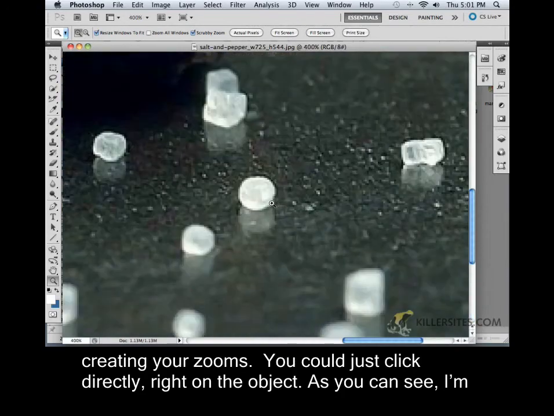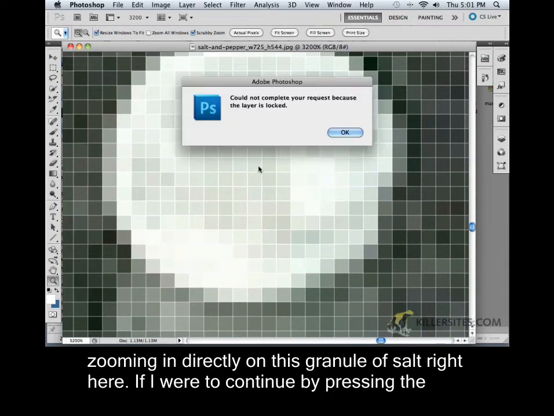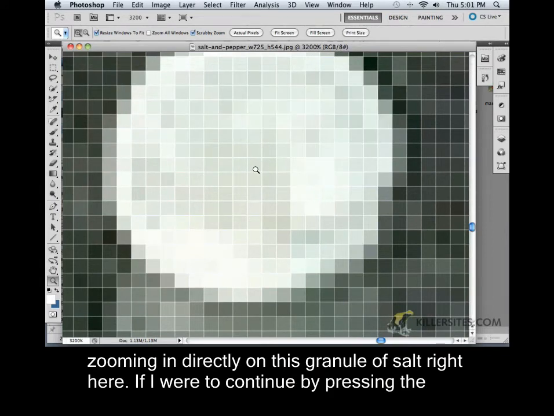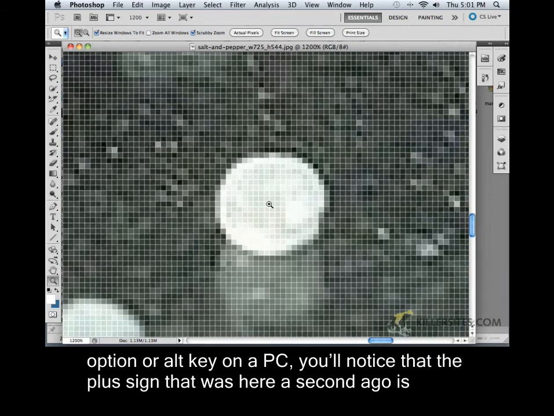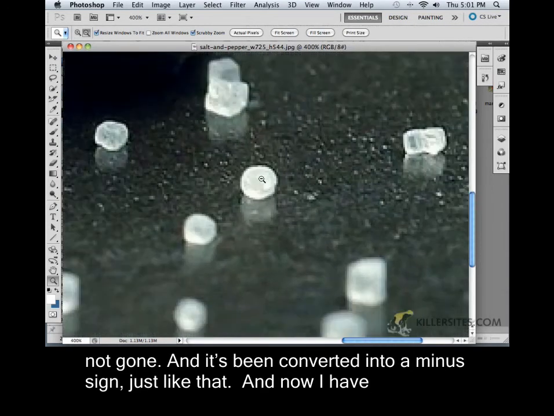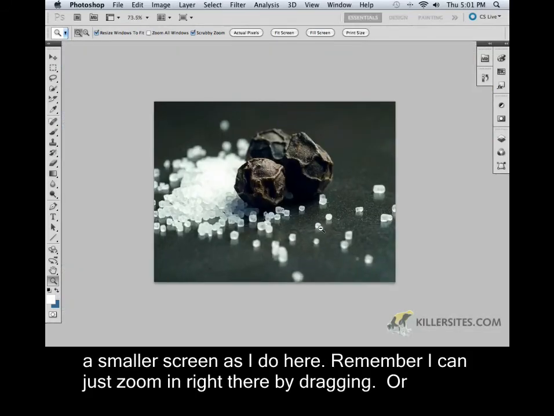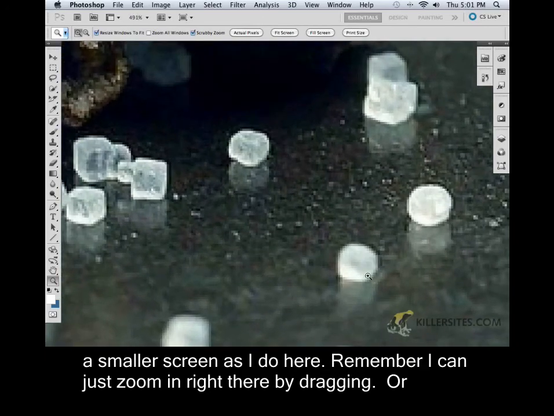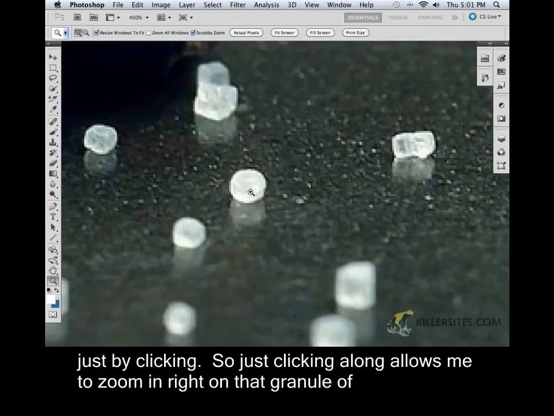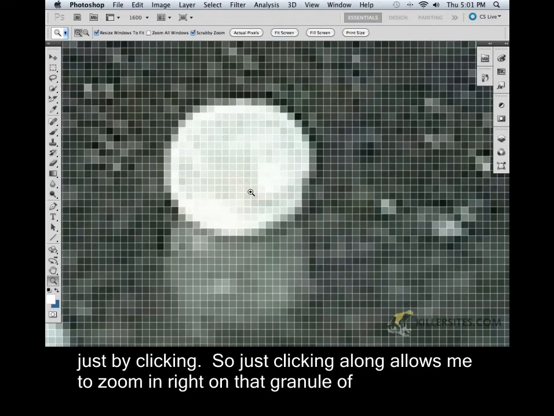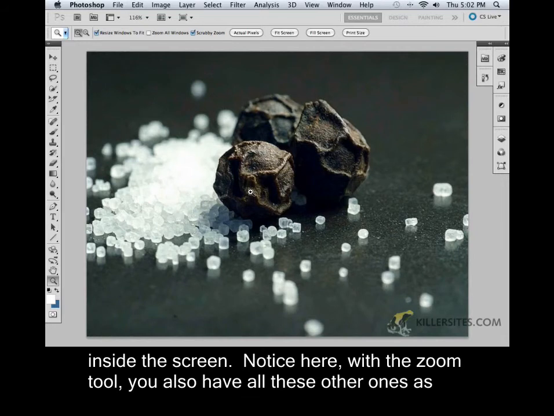You could just click directly on the object, and as you can see, I'm zooming in directly on this granule of salt right here. If I were to continue by pressing the Option or Alt key on a PC, you'll notice that the plus sign that was here a second ago is now gone, and it's been converted into a minus sign, just like that. And now I have a smaller screen as I do here. But remember, I could just zoom in right there by dragging, or just by clicking. So just clicking along allows me to zoom in right on that granule of salt. Command 1 back to 100%, or Command 0 back to fit it inside the screen.